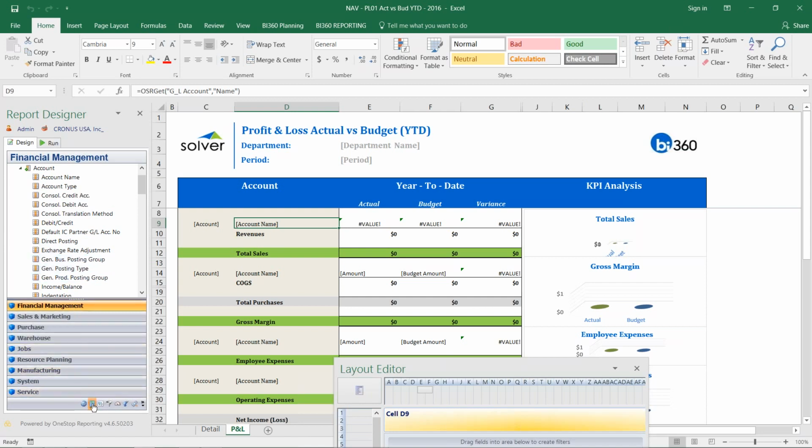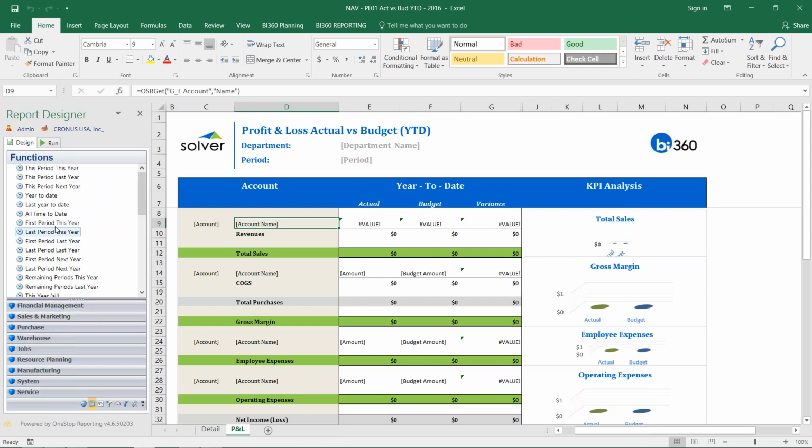So then I could say, well, I'd like to look at my period functions. So you see period functions here, and I've got one. It's year to date. I'm actually going to close that layout editor down. And all I did was pull in year to date, and I spread it across these 3 columns here, right? And now all of these columns are filtering year to date.